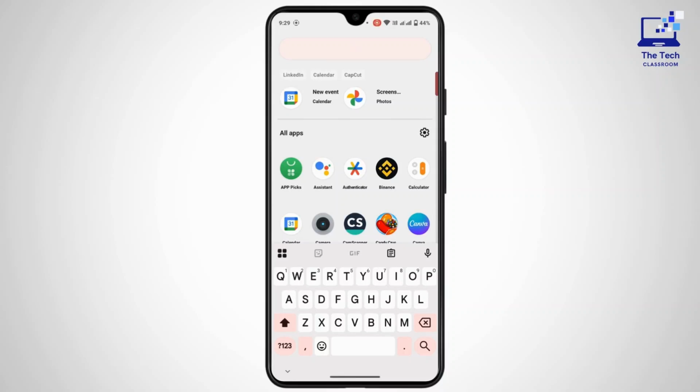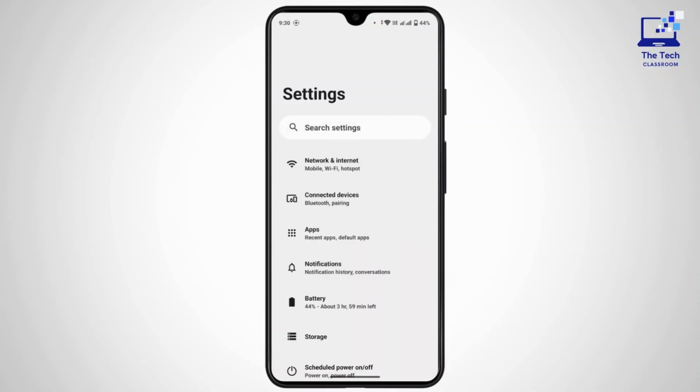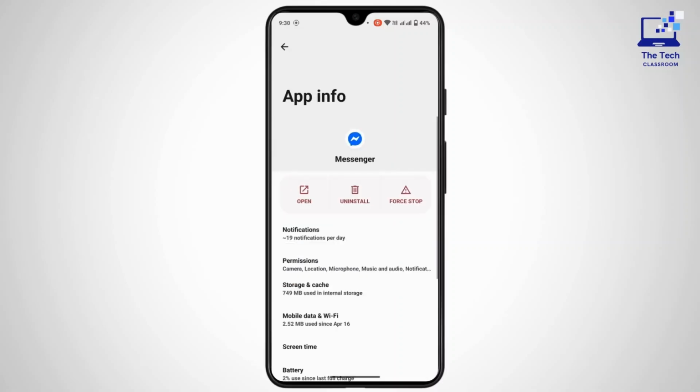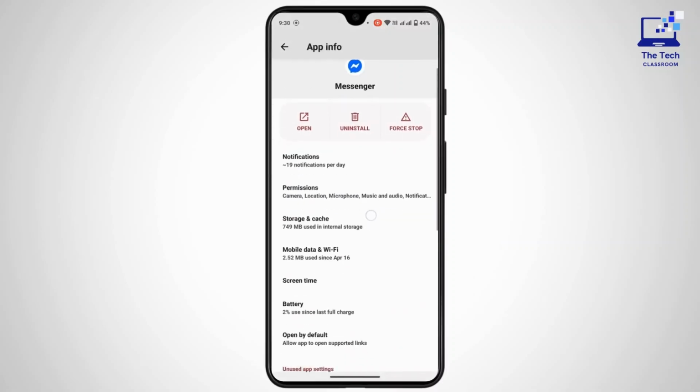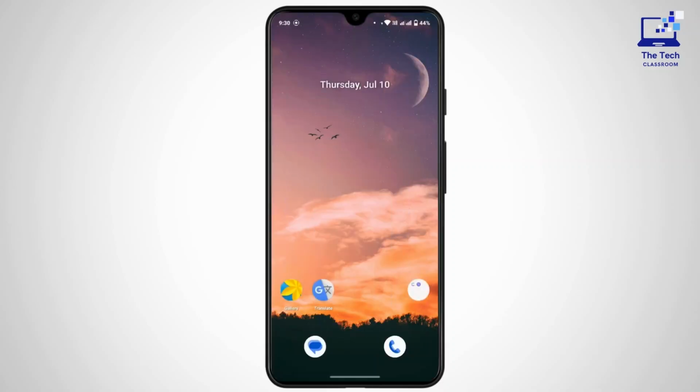If still not, then you have to open settings on your device. Head over to apps, then head over to Messenger. Once you're under the app info of Messenger, head over to storage and cache. Once you're here, tap on the clear cache option. That will clear all of the temporary files or glitches that might be causing the issue, and your problem might be solved. After that, go back, open Messenger and try to send the picture again.